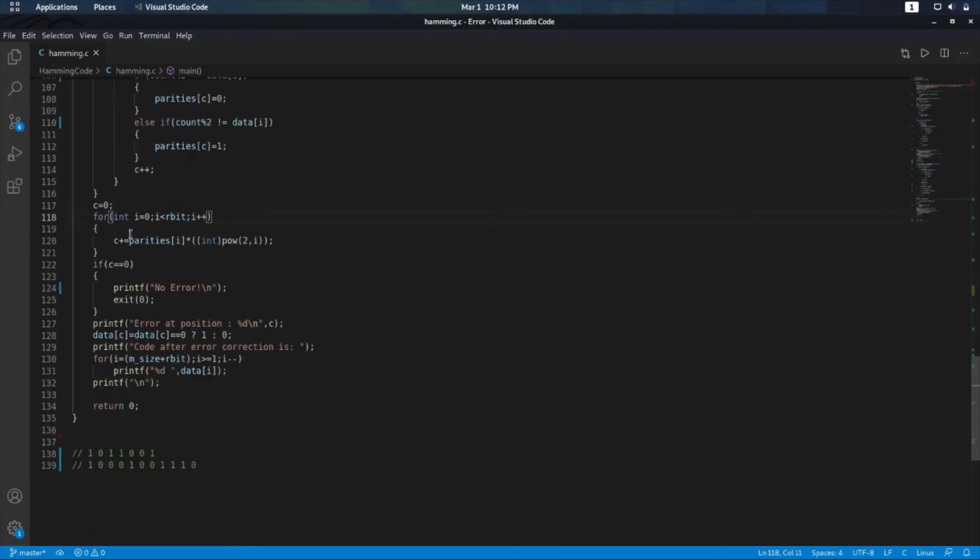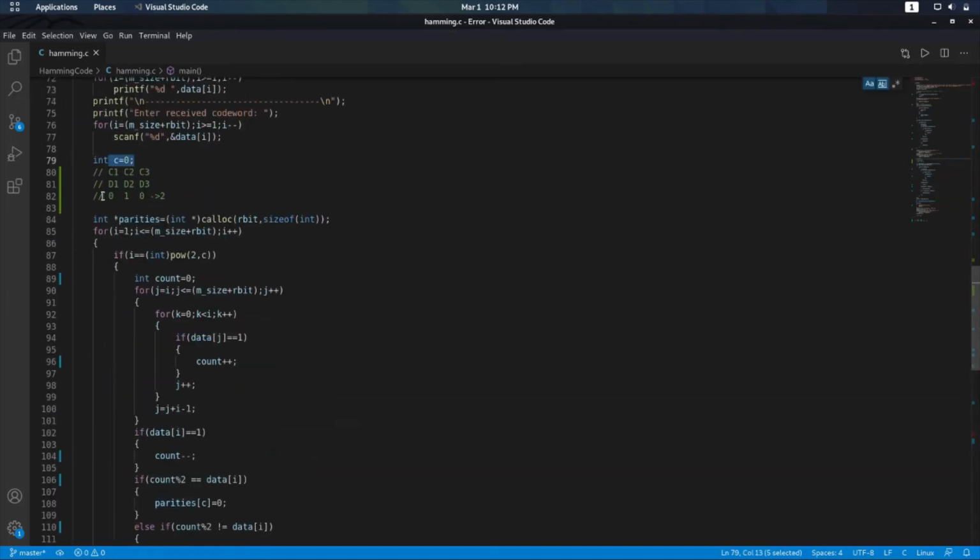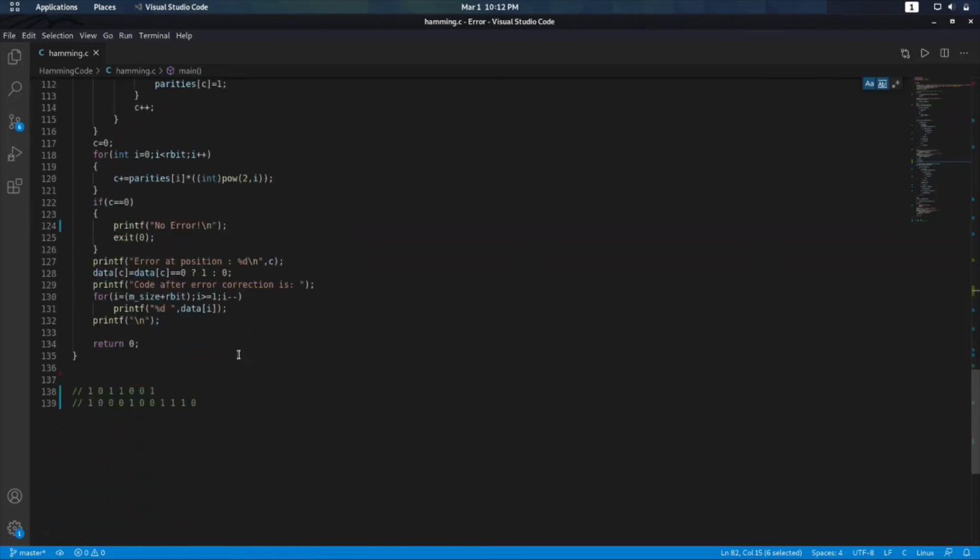Now that's it for it, and we are running another for loop. Because C was our helper variable, C will do one more job. C will find the position of that particular error if there is any. So we are initializing it back to 0, running a for loop. And this particular thing, parities of I, parities is simply an array which will tell me the position of an error if there is any, and if all are zeros, it means there is no error. So C will simply compute the decimal value of that particular index.